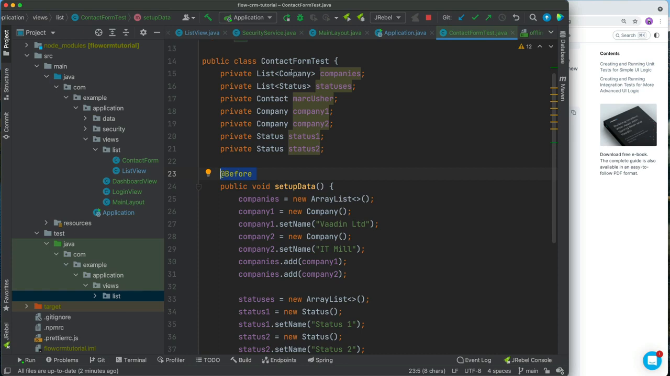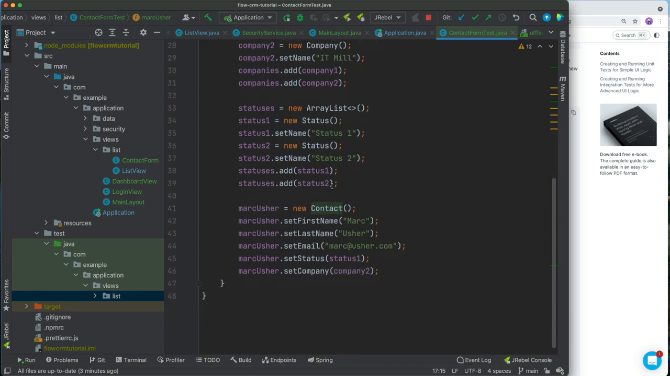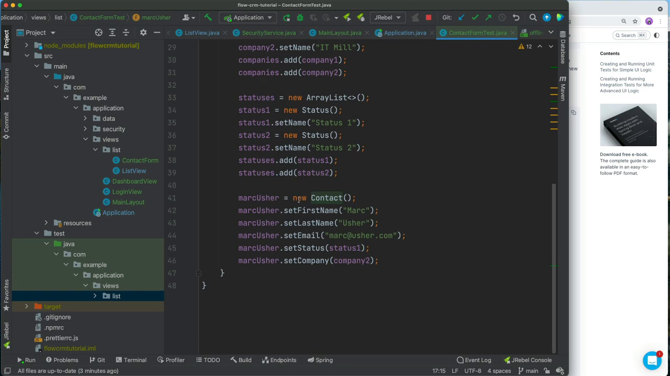So what we have is a list of companies and statuses. We have a contact. We have 2 companies and 2 statuses that we want to check. So we instantiate the companies. We add 2 companies to it. We instantiate the statuses with 2 statuses. And then we create a contact where we set the status and the company.